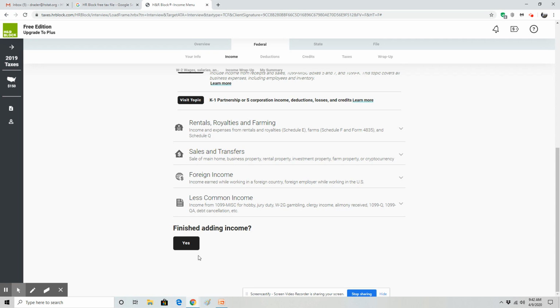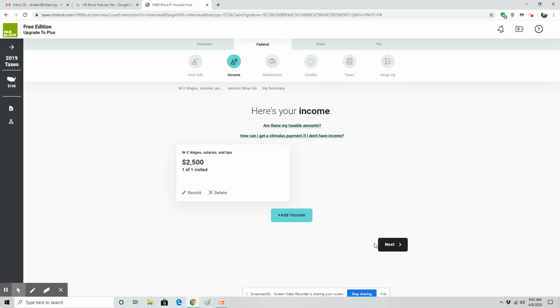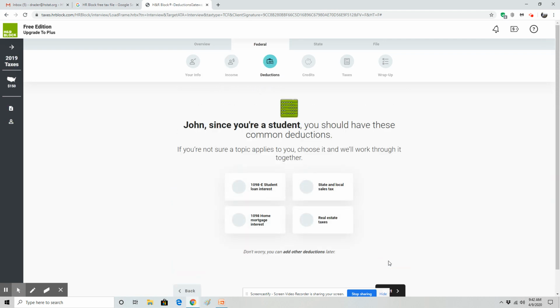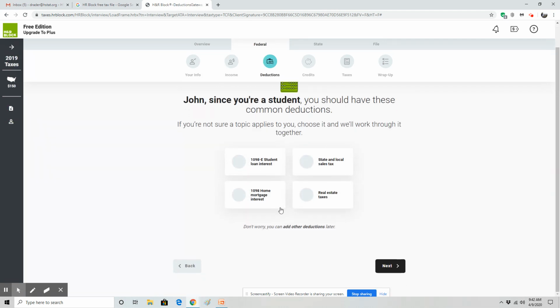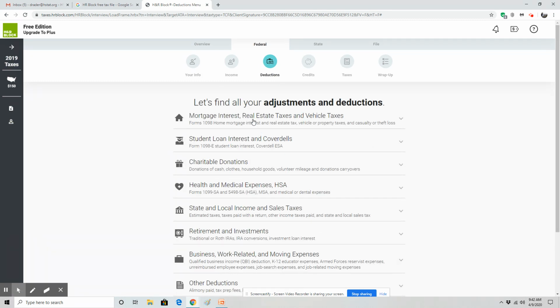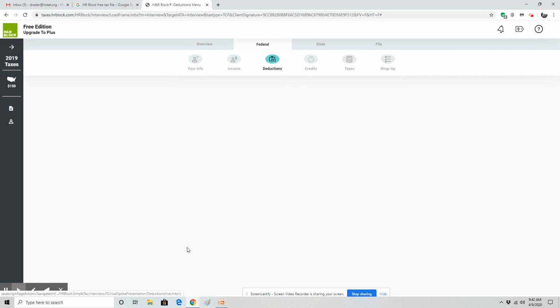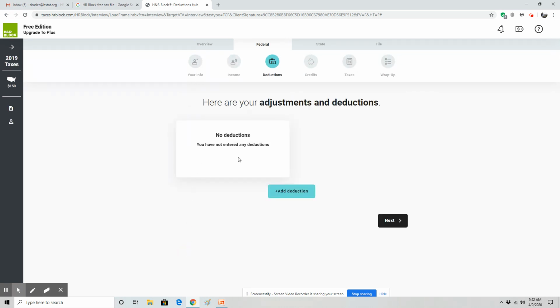So I'm going to say yes, I'm finished. Next. Again, next. Deductions. We wouldn't really be doing any of these things at this point. So I'm going to click next. And then they tell you all the things that you could do. So if someday you become a homeowner or your parents own a home, there's the mortgage interest rate deduction you could do. If you donate money to charity, you can write off the donations as charitable contributions, so on and so forth. So I'm going to click yes. I have no additional deductions, so I'm going to click next.